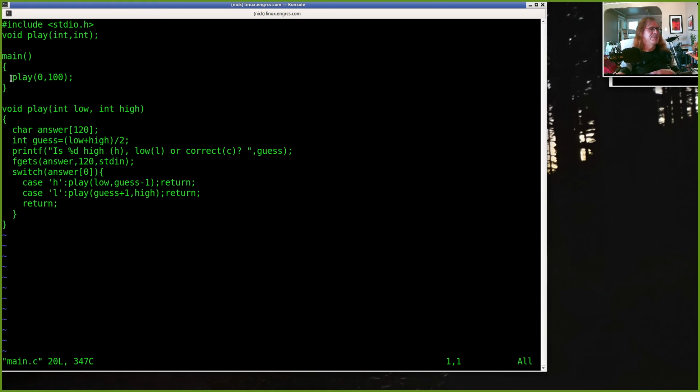So I wrote a function called play that plays high-low between two numbers, in this case 0 and 100. And what does play do? Well, it makes one guess in the middle of high-low. It asks the user if that guess is correct, high or low, gets the answer, and then, with simplified parsing of the input, if the person said that guess was too high, I simply play another game, where I'm playing a game where the person's thinking of a number between low and guess -1. And then I'm done. I return.